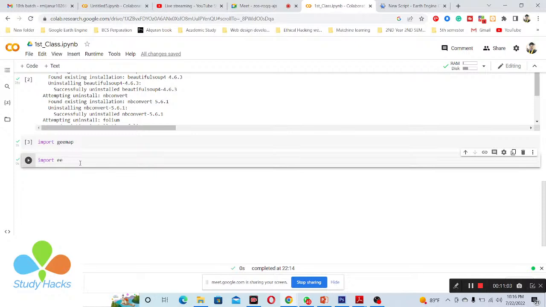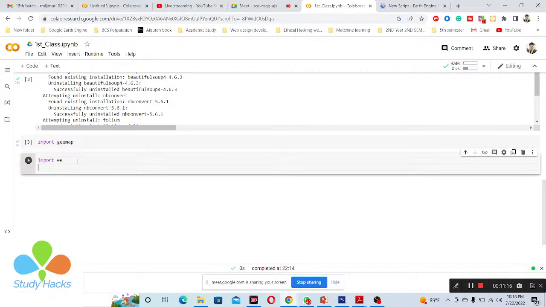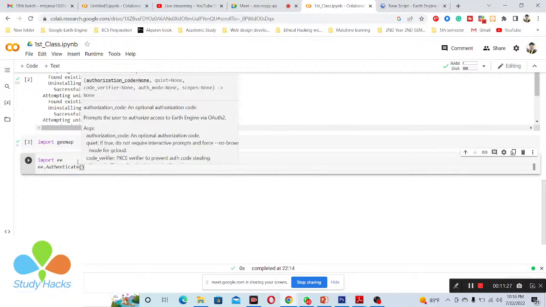So at this time I simply import the Earth Engine module here. Then I use ee.Authenticate. I write this because it will verify my Earth Engine account, the account which I already created.